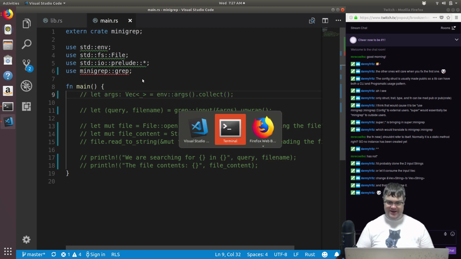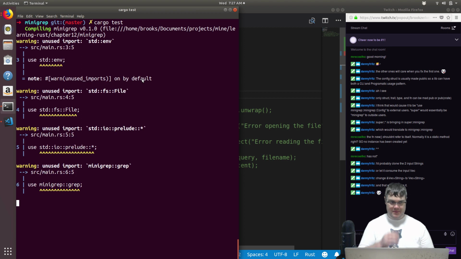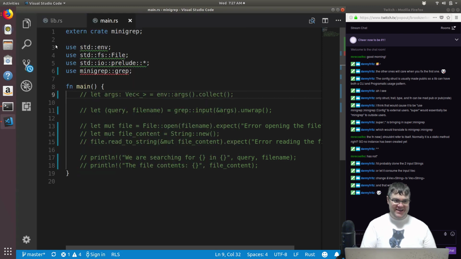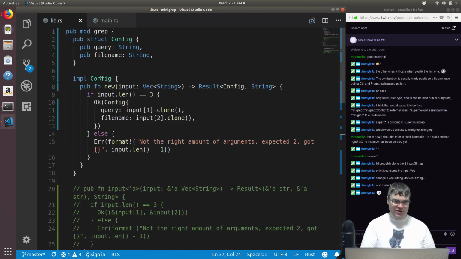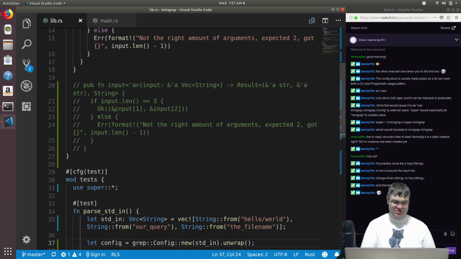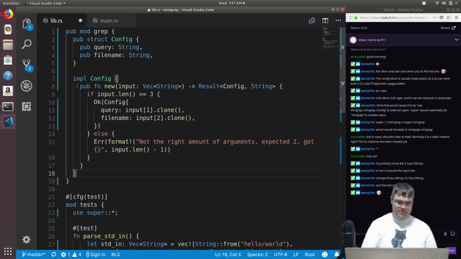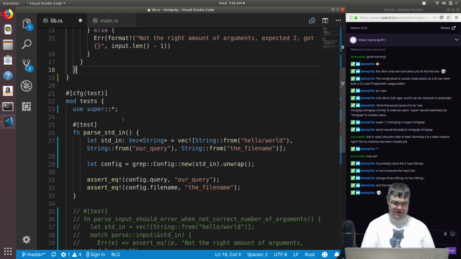Nothing's working in main. So all the unused imports from main, that's fine. Running the tests. Okay, the tests are fine. We're returning a full configuration struct. So we don't need this anymore because this was creating the new one. So we now have parsed it out into the appropriate thing.